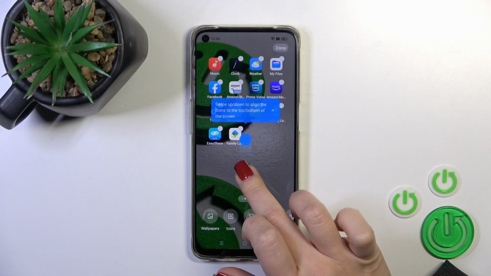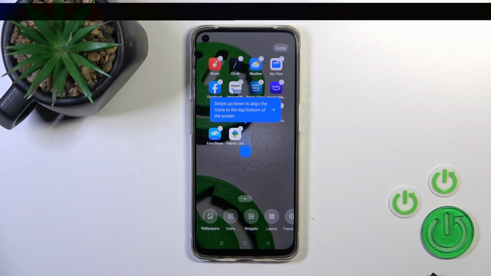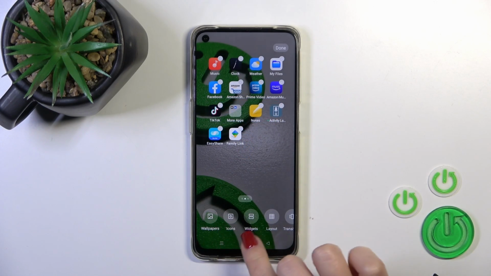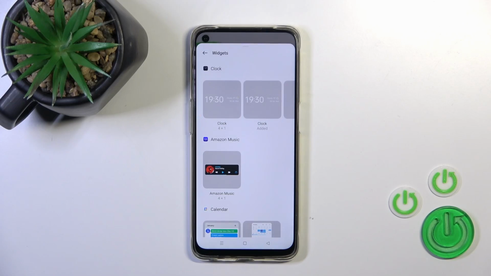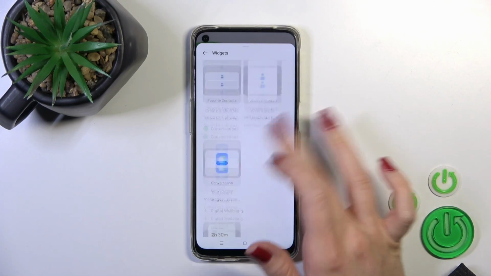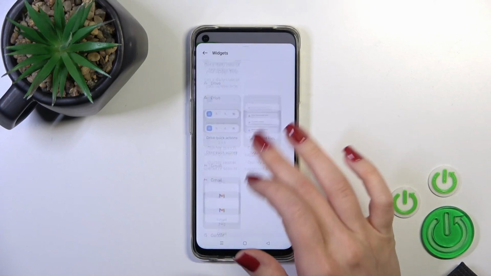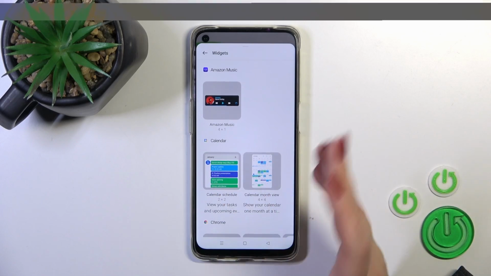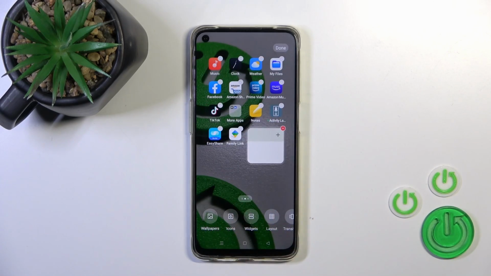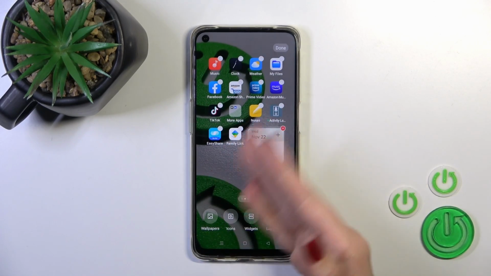So to add the widget to your home screen, you should hold your home screen with your finger for a while, and then you'll see the widgets icon here. Tap on this icon, and after that you'll see all of the available applications on your device, which widgets you could add. To add the widget to your home screen, just tap on it and now it's added automatically to your home screen.